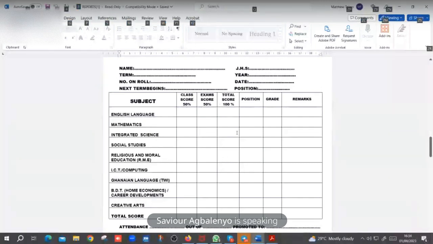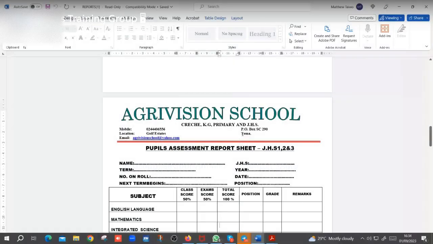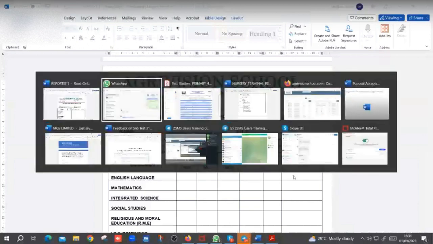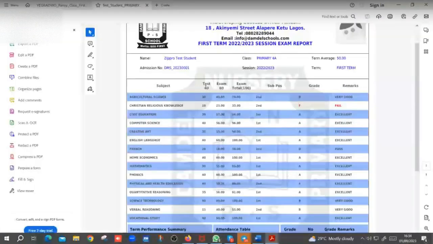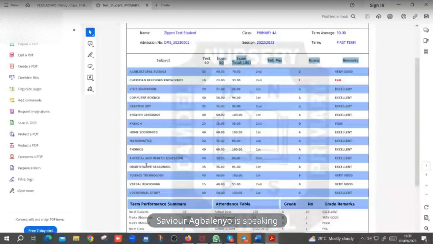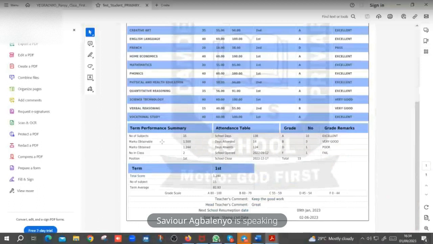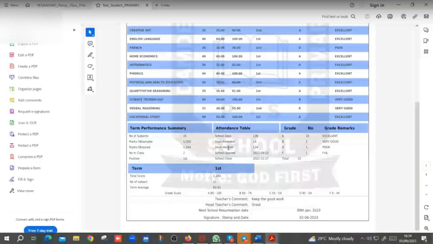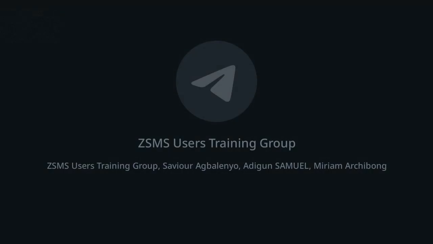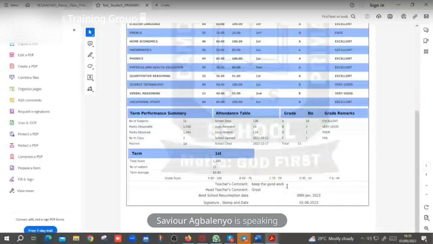This is your primary. What we have here is exactly what we have on this particular template. You have your CA 50, exam 50, total, subject position, remark. This falls exactly to what you have, so we don't need to do more. The subjects are dynamic based on the enrollment. Then here you have all these based on the subject, number of days, great. These are good for you. This is where you have the teacher's remark, teacher's comments.